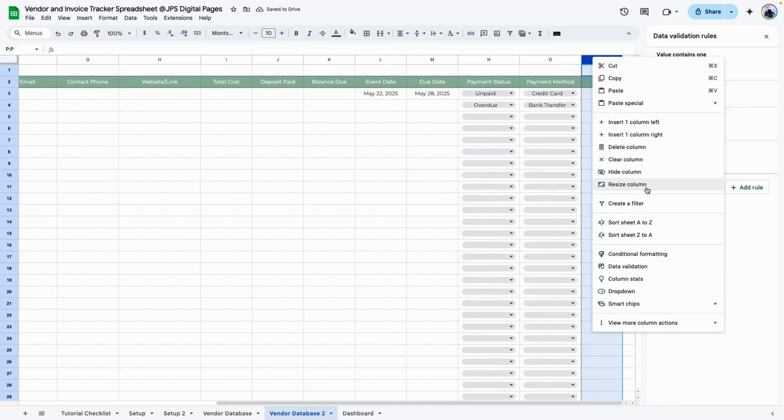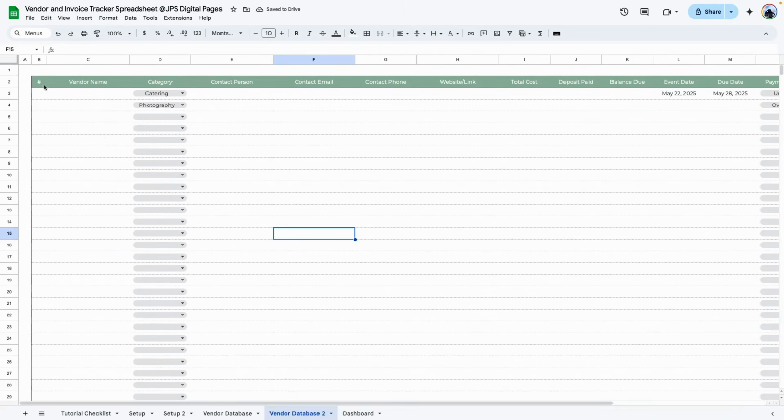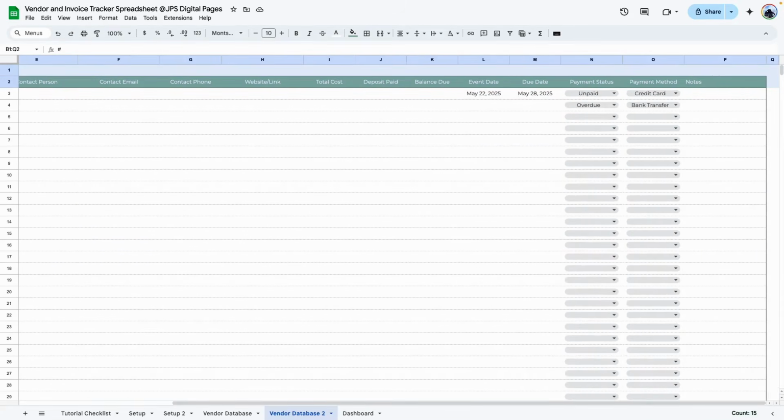The last is notes. This is going to be a regular text column. We don't really need to do any special formats. Resize this, make this 200. And the last thing we're going to do is add our filter to the table. So to do this, select the entire table header, go to the icons on the right hand corner until you find the one that is a funnel that says create a filter. Click on that, and what this is going to do is add a filter to the table.